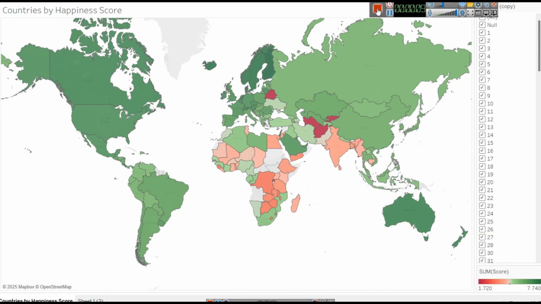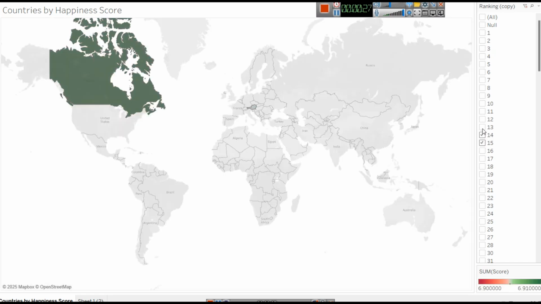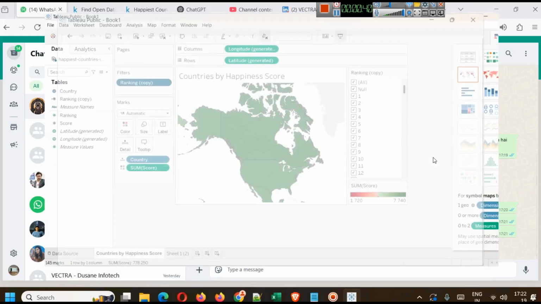In this part, we are learning about creating a countries' happiness score wise map chart. Here you can see we have filters. If you want to see top 10 data, top 20 data, let's say we unselect all of them and we select 15, 13, 12, 11, 10. So you will see we can create data where we can show top 10 countries like this, and on the basis of our selection we will be able to see countries.